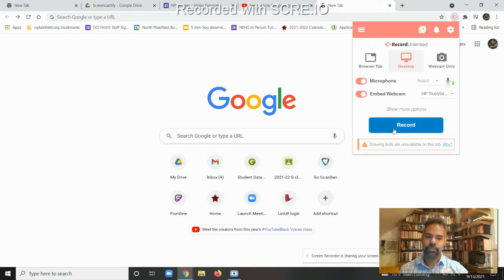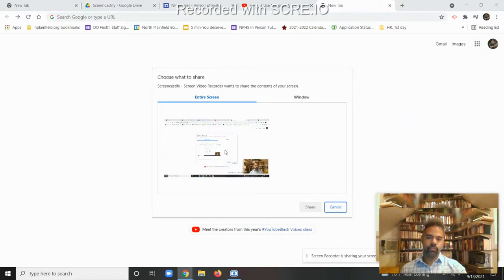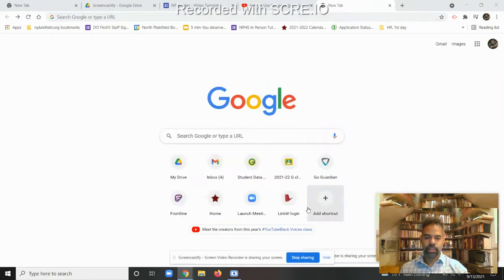You'll notice a couple things happen. Now we have to choose what we want to share. We're going to share the entire screen and not just the window that we're on. So I'm going to share that. Once we're sharing, notice there was a countdown timer. That countdown timer always happens when it is having you record.